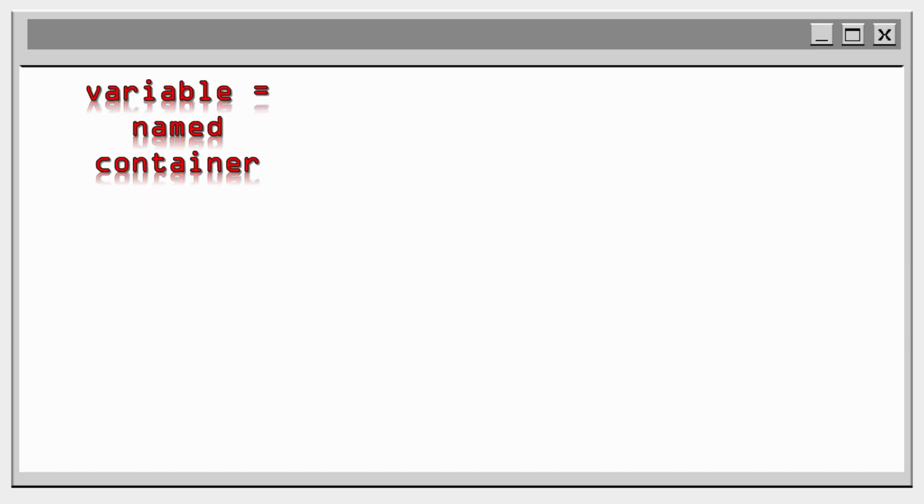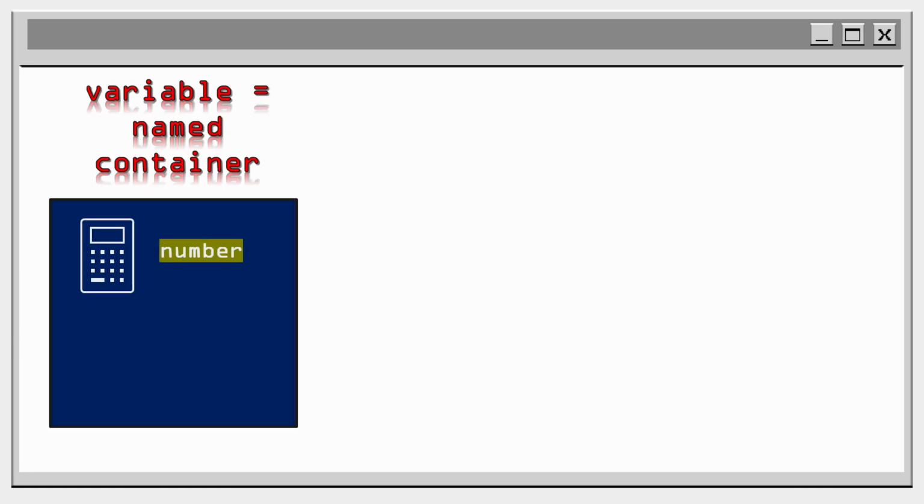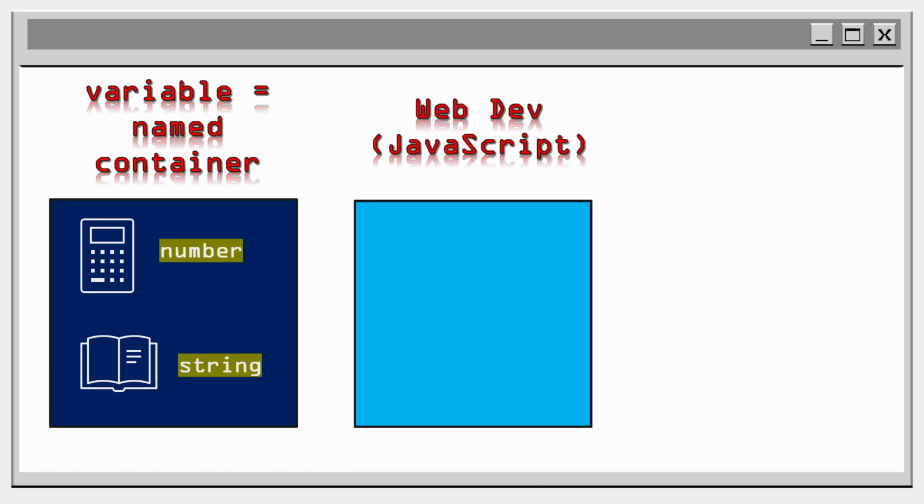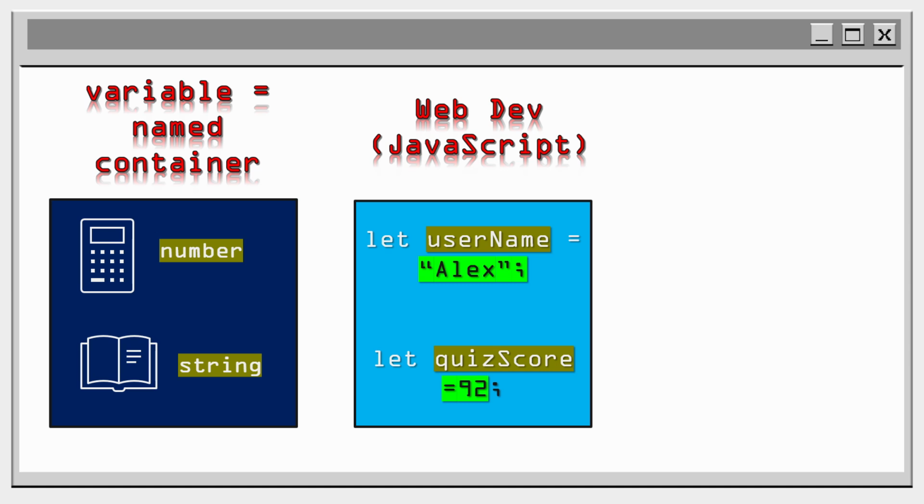There are different types of variables depending on what they hold. For example, a number is stored as an integer, and text is stored as a string. In this example, the username is storing the value Alex. This could be used to greet the user by name after they log in. Below that, we see quiz score is storing the number 92. That might be the user's score on a quiz or a challenge.